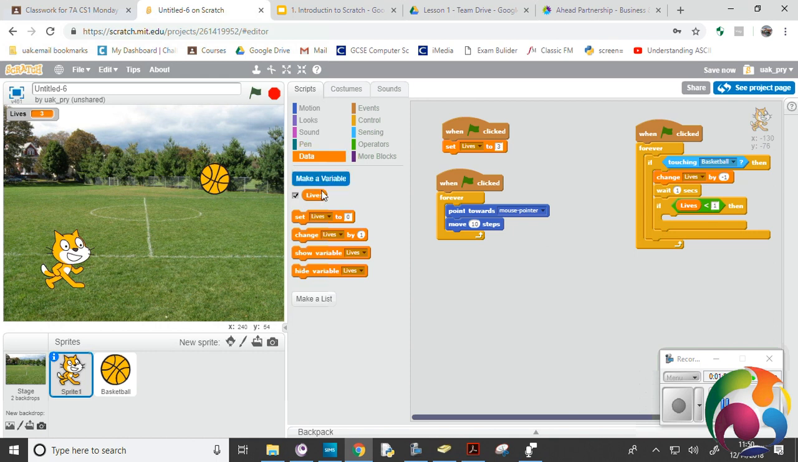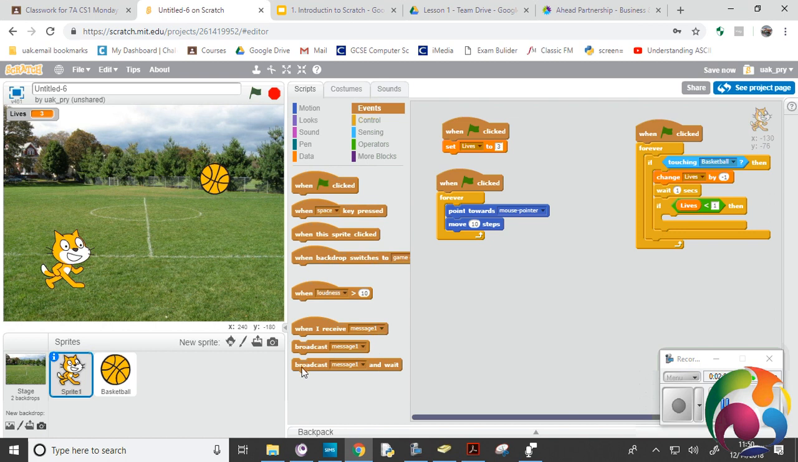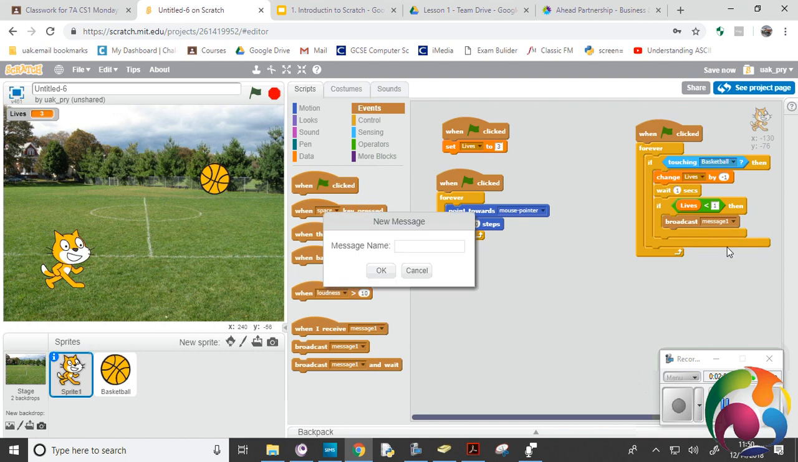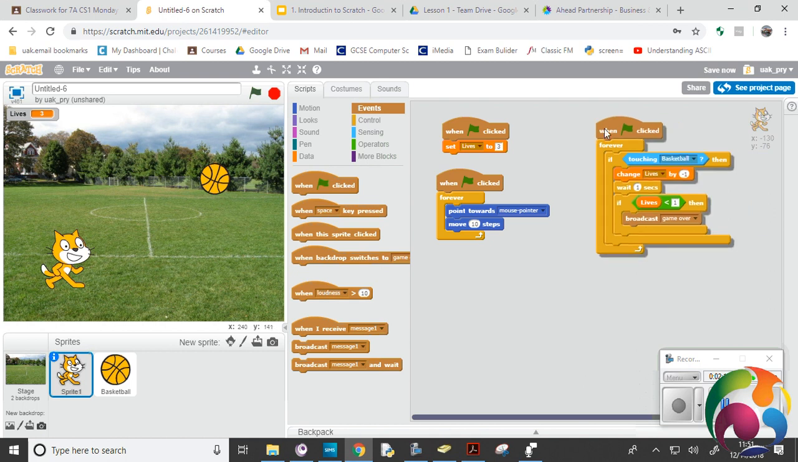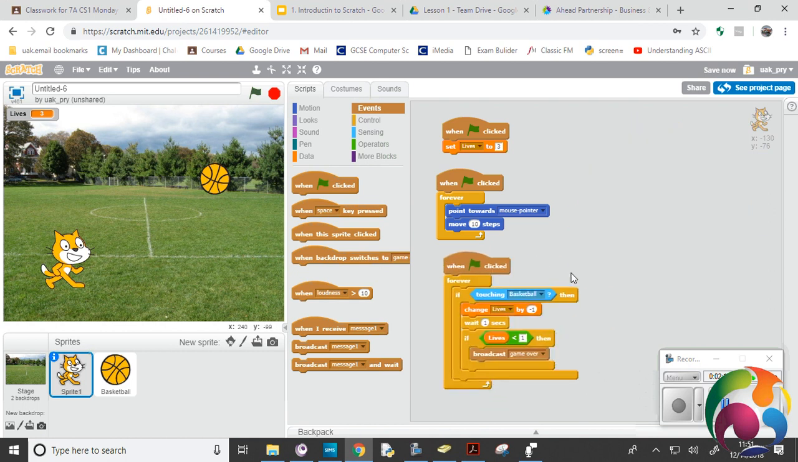And we're going to do something a bit strange. We're going to go into event and we're going to broadcast a message. So I'll show you what that does in a minute. I'm going to broadcast a message that says game over. A little bit complicated, but we should be able to figure that out.